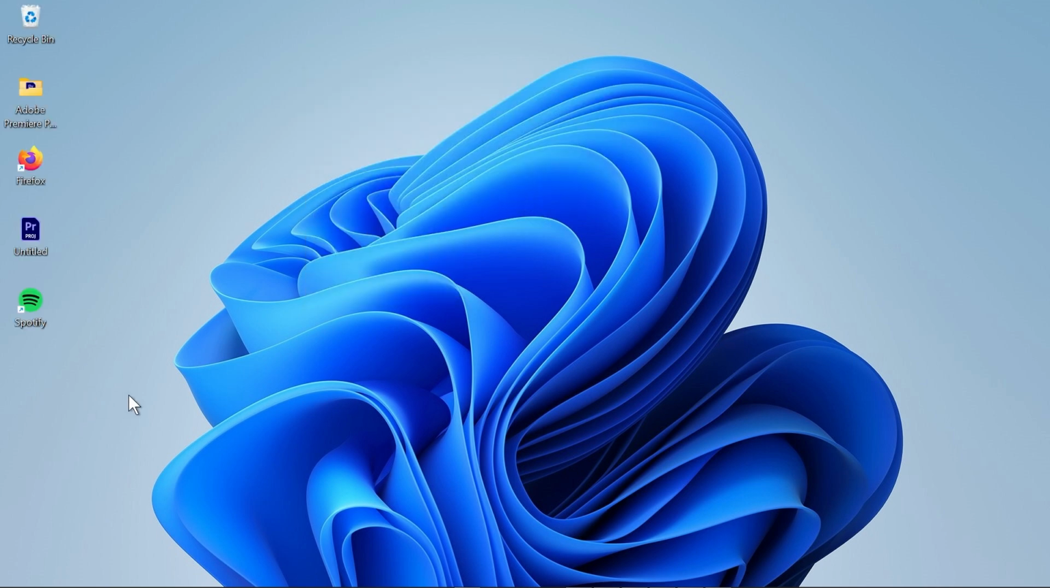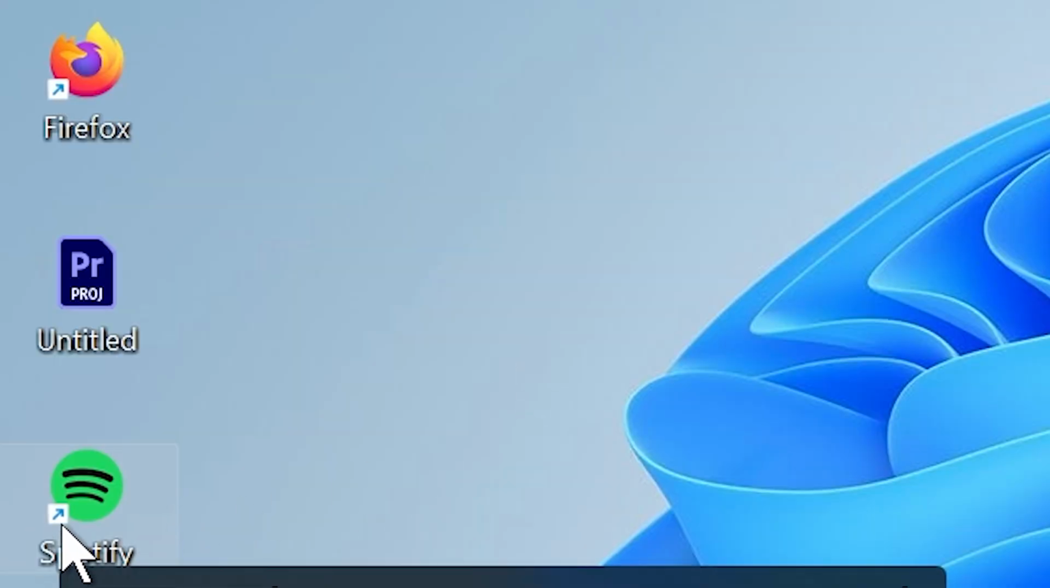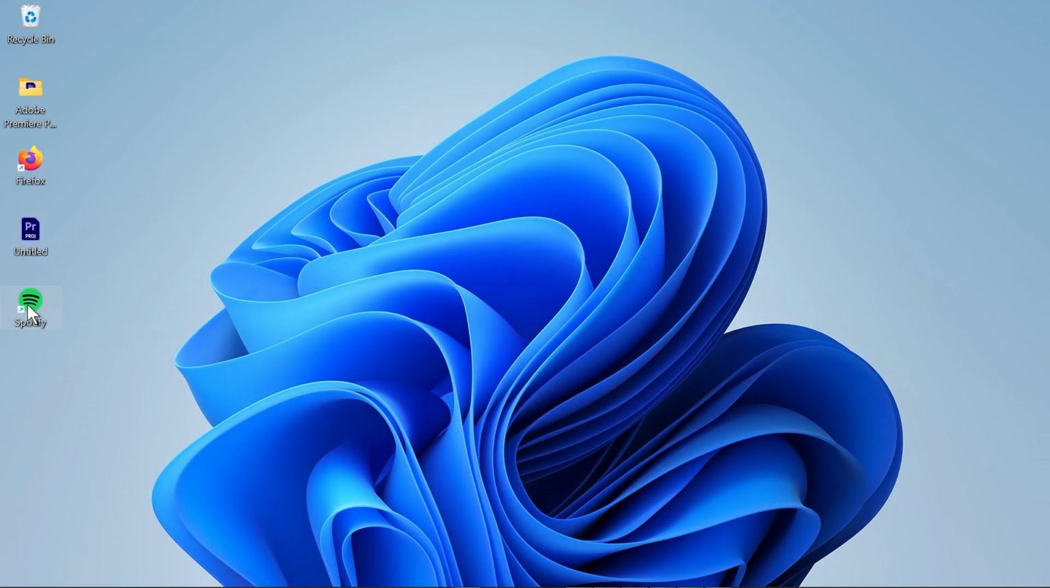But say for example, you just want to remove one of them, say for example, Spotify. I want to remove this one or hide this one. The first thing that I can do is identify that it is a shortcut. You can see that it is a shortcut when it has this kind of like arrow here. You can go ahead and delete that safely.